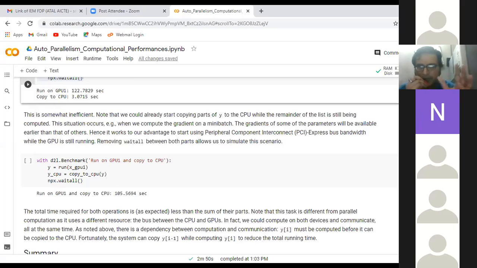Whenever you are removing the wait_all factor multiple times, you are successfully parallelizing it. And you are becoming less dependent on the front end because you are making the system front end independent. Because at the end of the day, your computational task is being performed by the backend. And you are getting the output of run on GPU 1 and copy to CPU. Here you see 105.5694 seconds. So this type of output you are getting.